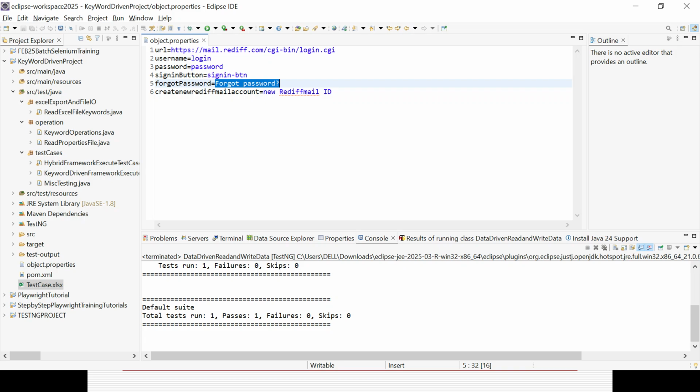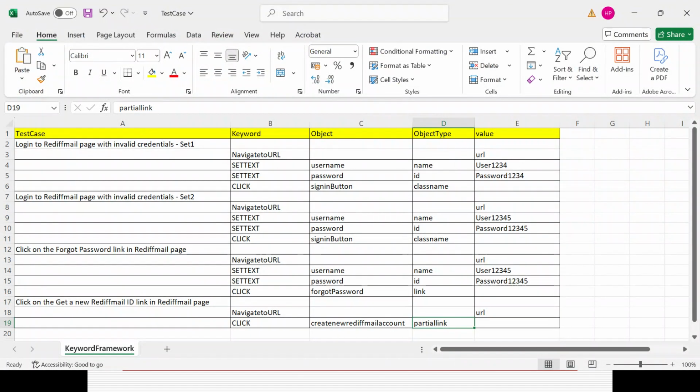So I have given that partial link text new ready ID instead of the whole part. And this is the operations click. Whenever there is a link, hyperlink, checkbox, I want to click on that one. So this is the keyword I have declared, right? And I will define those keywords at a later point of time, as an object type also defined.